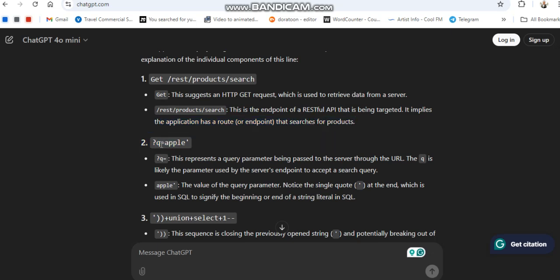Then ?q=apple'. The question mark q equals represents a query parameter being passed to the server through the URL. The q is likely the parameter used by the server's endpoint to accept a search query. The apple with apostrophe is the value of the query parameter. Notice the single quote, that's an apostrophe, at the end, which is used in SQL to signify the beginning or end of a string literal in SQL.